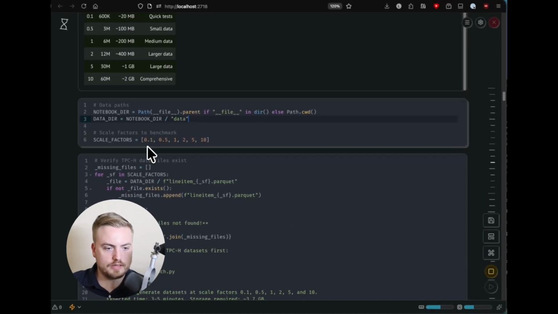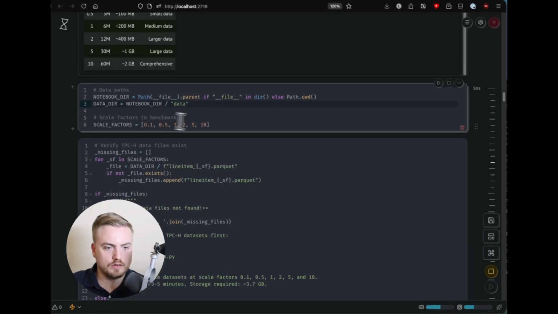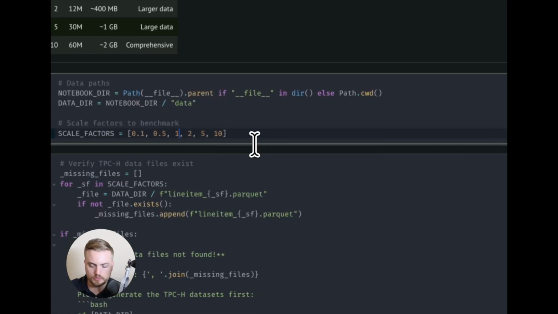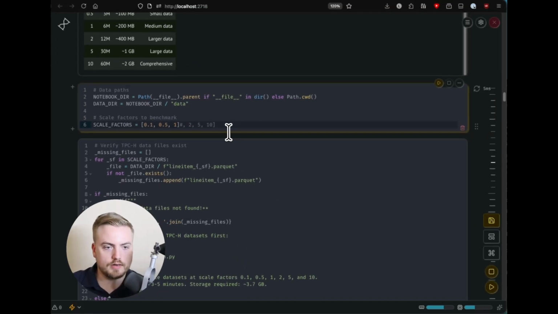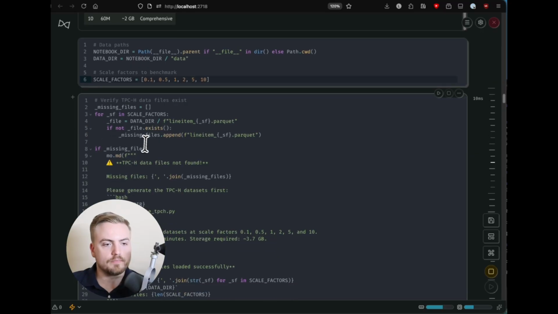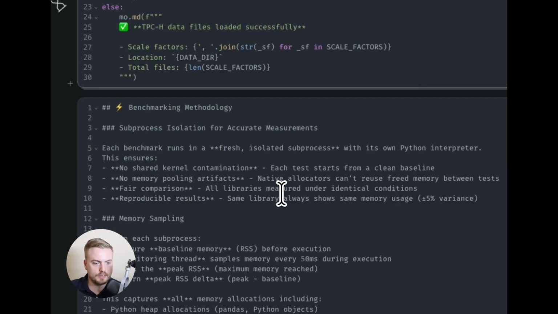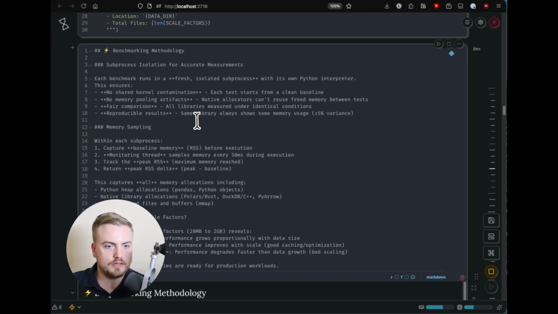We're setting our data path here. We are setting the scale factors that we want to test. If you only wanted to test a couple, I did this earlier, just comment that out, and then you could test just these 3 scale factors instead of having to test all 6 of them that we have currently loaded in. Then the TPC-H data files existing, that's all this is doing, and the benchmarking methodology.